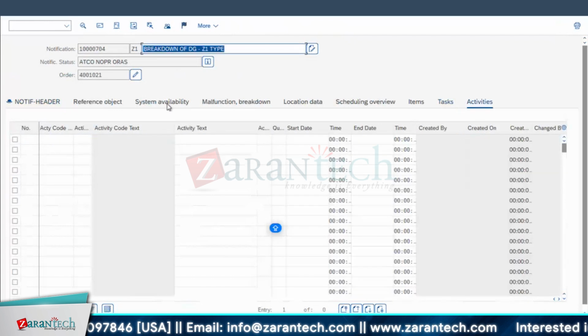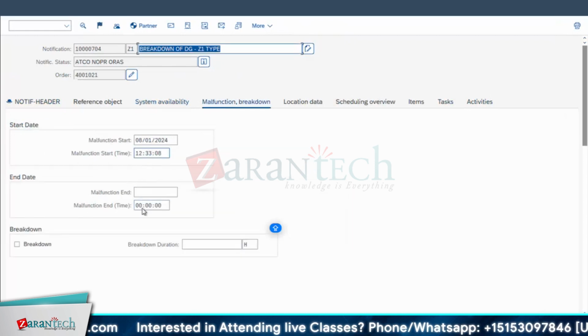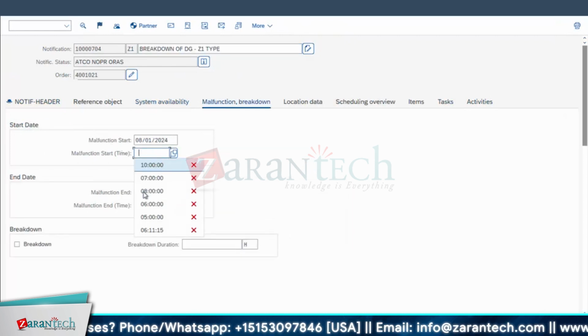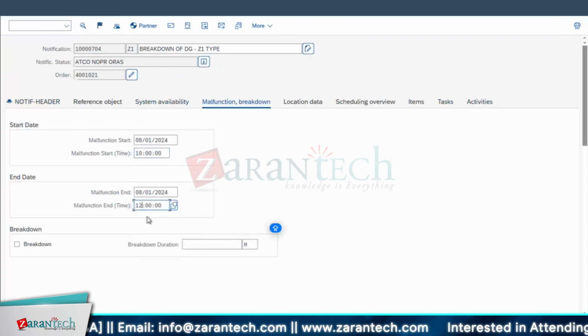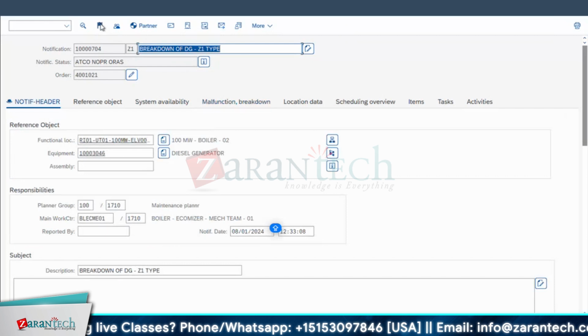Okay, here you have to fill everything up. Again, the breakdown is there, and also the malfunction data. This is most important. So I will mention this one, 10 o'clock, and here it is at 11. Okay, breakdown checkbox. So 1 hour. Everything is done.